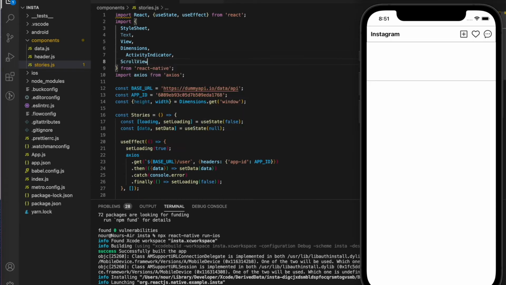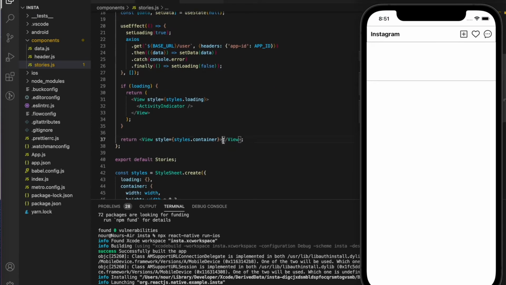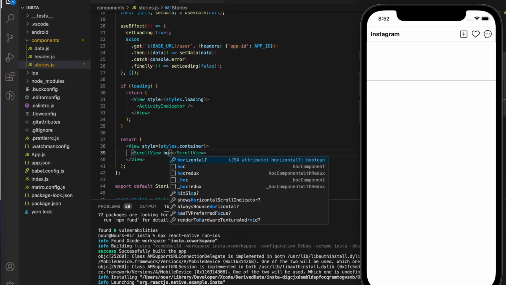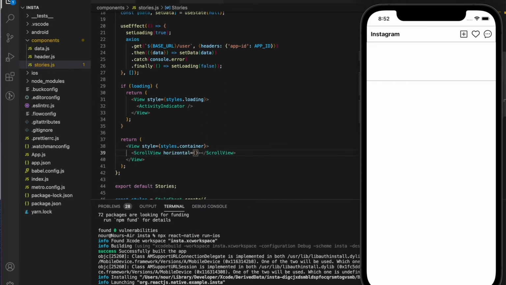Let's import ScrollView, because we will have a horizontal scroll view, which will have our components. Inside our container, let's add our scroll view. By default, scroll views are vertical, so we need to change it to horizontal. To do that, we just write horizontal and give it the value true. Now our scroll view is horizontal, but because we don't have any component, we cannot see it. So now we will go and create our first component inside the scroll view.